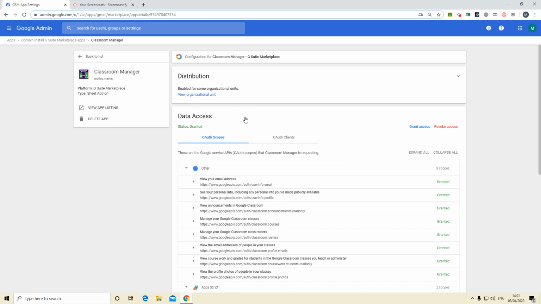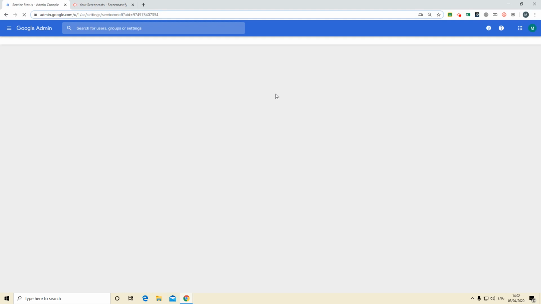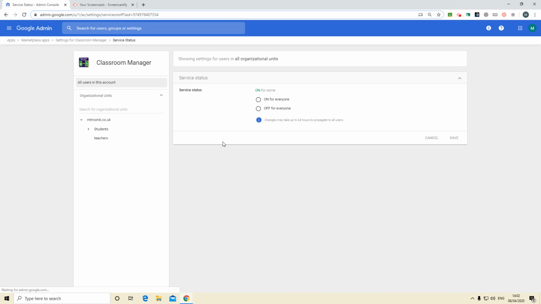Then if you want to restrict access to the add-on to just allow some users in the domain to use it and not others, you can go into here on the view organizational unit. So it's this distribution bit. That will open this window, and it starts at the highest level. So it's showing settings for users in all organizational units. And what this is saying is it's on for some.